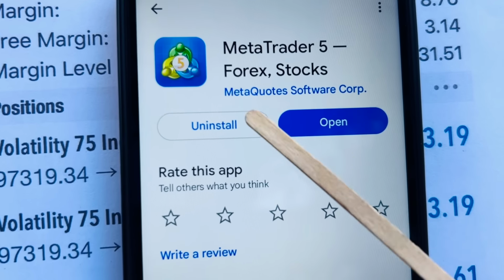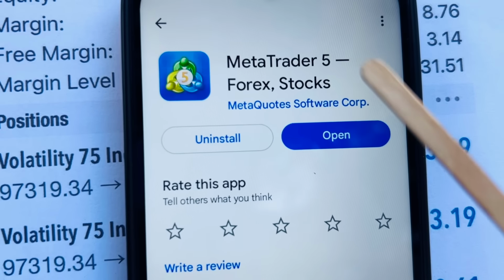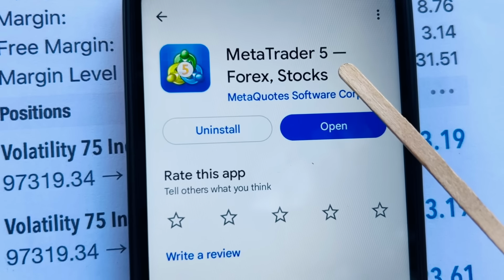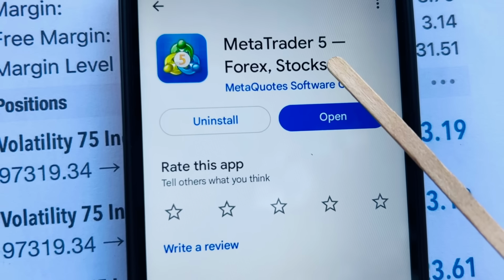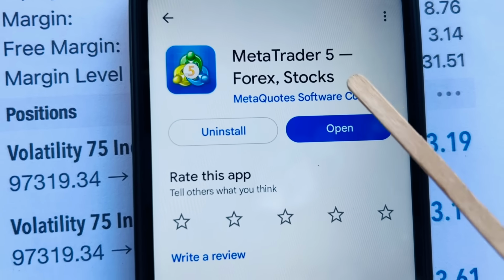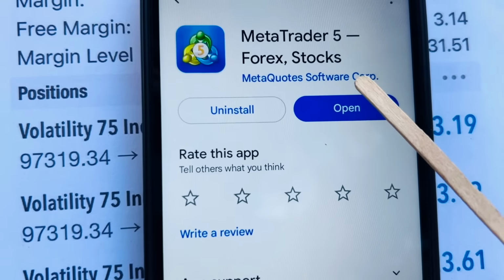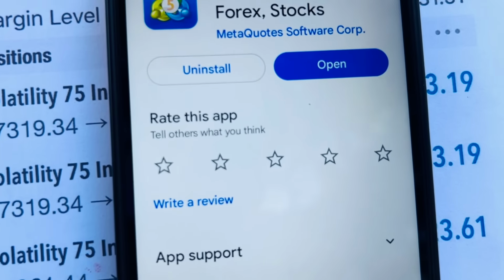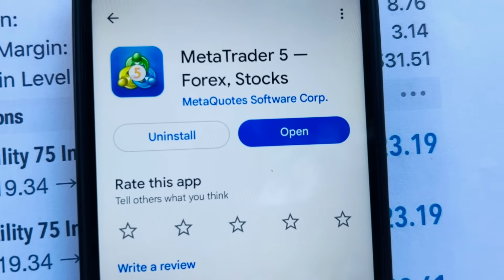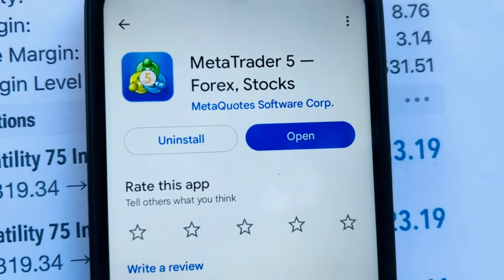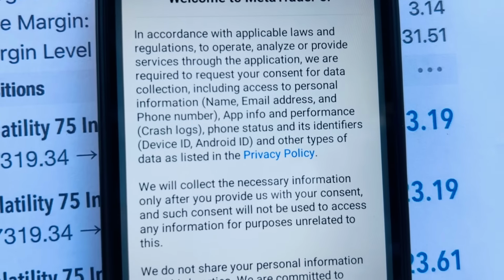You have to download this trading app. You can get it from Google Play Store and Apple Store. MetaTrader 5. This is the app that you need to search and find and download, right? Once you have this app, you need to have a trading account. Now let's open this trading app, and that's our second step. You need to have a trading account.